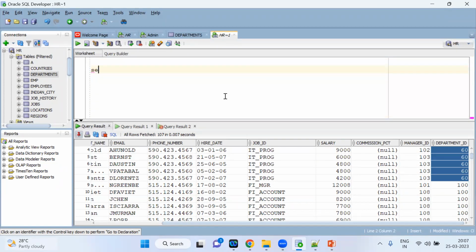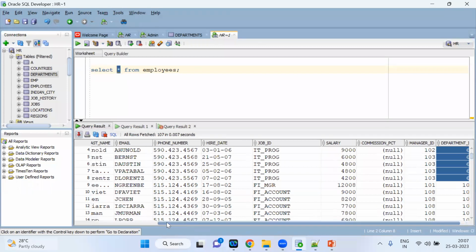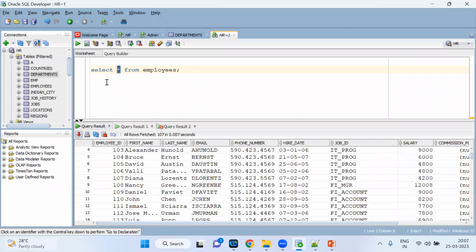So what is this? Select star from employees. So employees is a table name, as I told you yesterday. And the select star means it will give you all the columns, all the rows. If you mention select star, it will give you all the columns, all the rows.